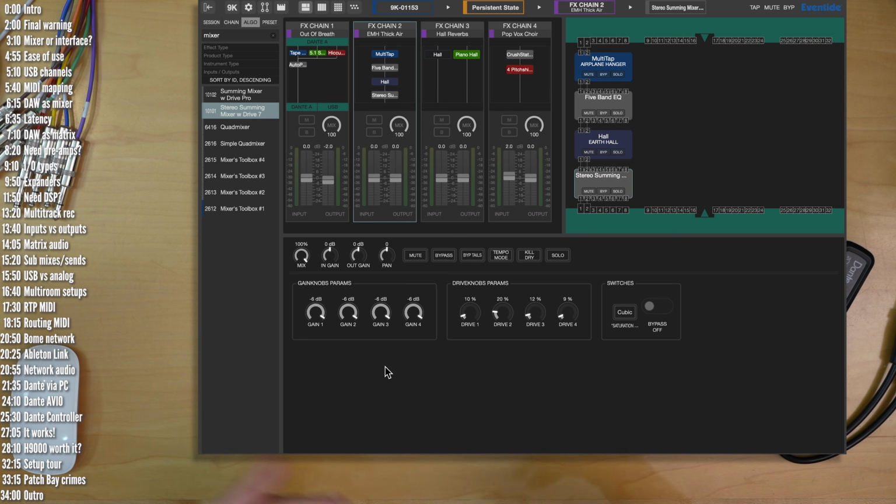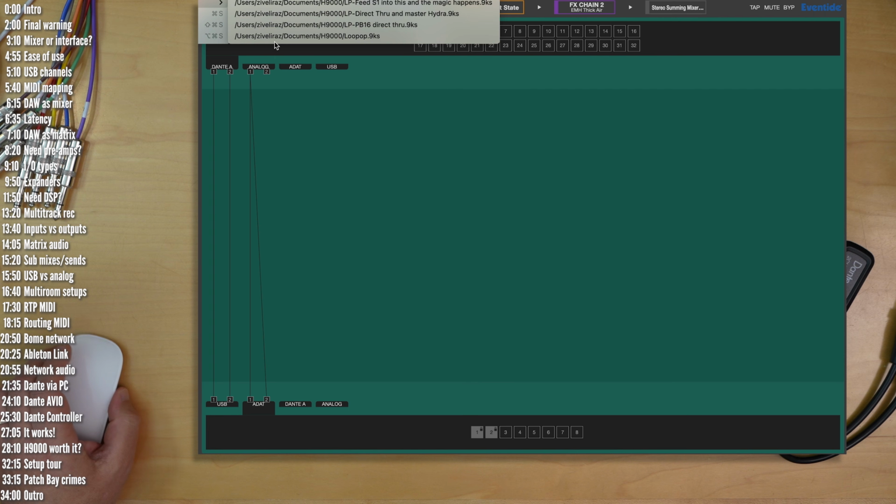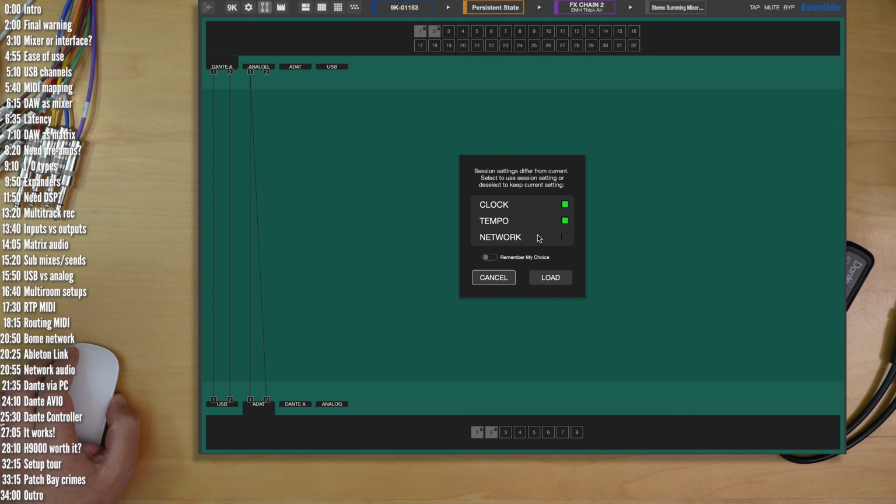Pros for me are the algorithms that you just can't get anywhere else, including not on the H90, and the ease of using it as a main hub or brain for a large multi-room setup. I showed this earlier, but it's just as easy to bring in analog, ADAT, USB sources as it is for Dante sources. You can store sessions, and they can get pretty complex pretty quickly.